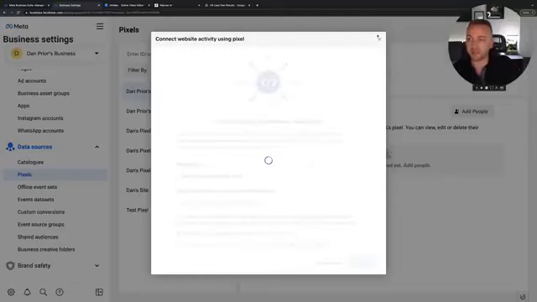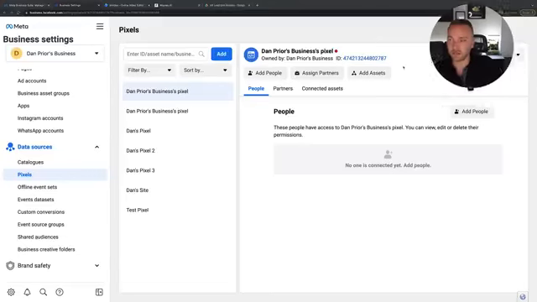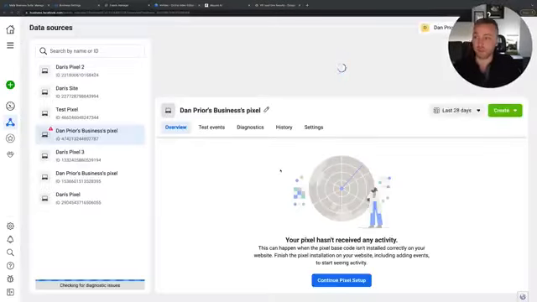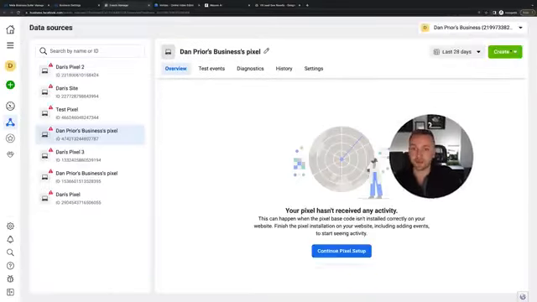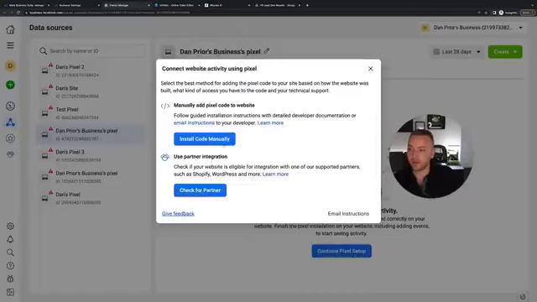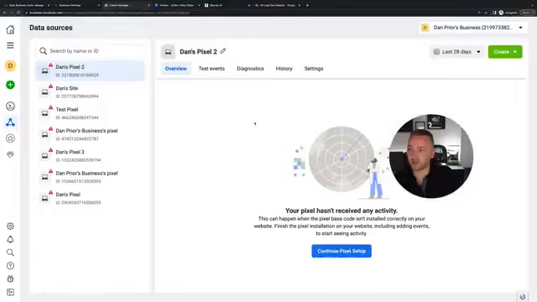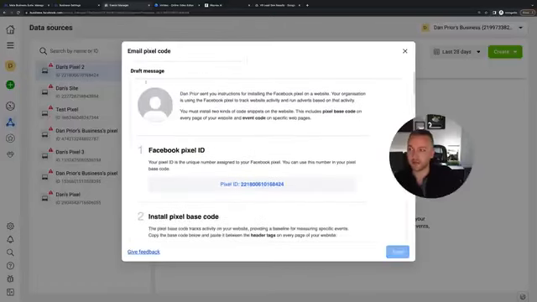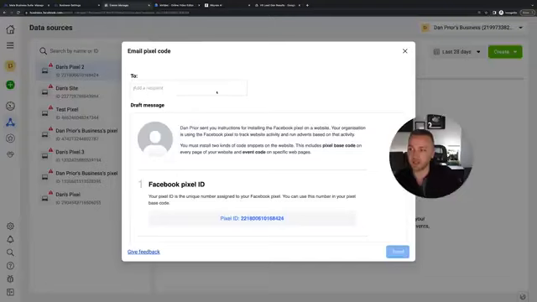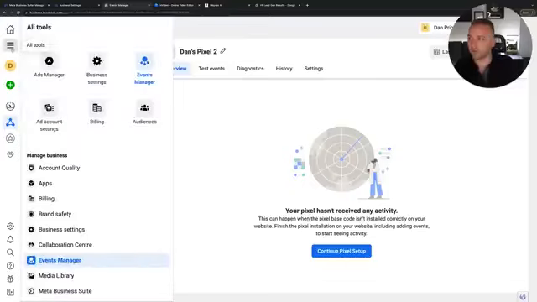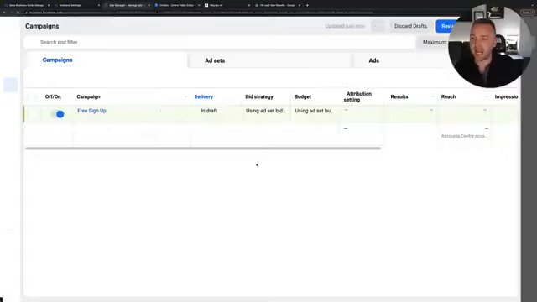Worst case scenario, if we go on actually setting this up, we can add this in Events Manager. Events Manager is the place that we're actually going to see all of this data as well. And we go continue pixel setup, meta pixel. We can email these instructions over to the web developer. Okay, so we hit email instructions, then we can type it to the web developer of our client, and they can go set this up if they've got a more complex web setup. But this is very, very important.